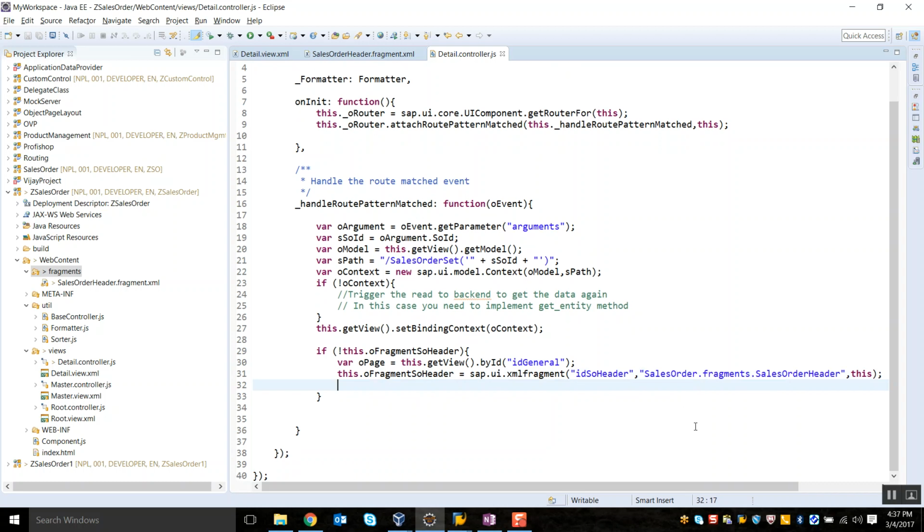Then I'm going to create a dependency between the fragment and the view. So I will get the reference of the view, and I'm going to add this fragment as a dependent to the view. So that I do by calling this method addDependent of this.oFragmentSoHeader.